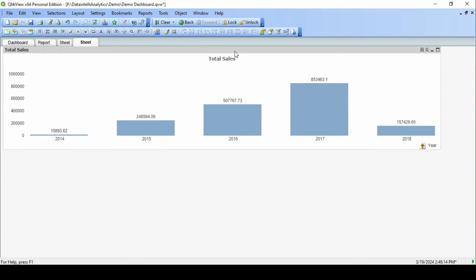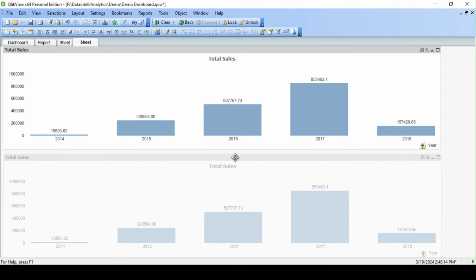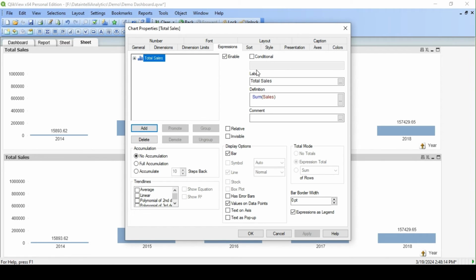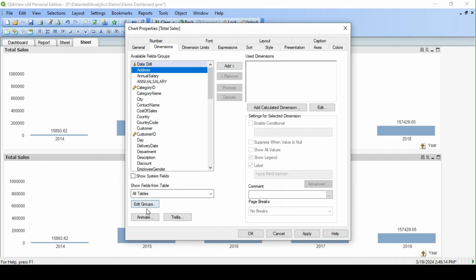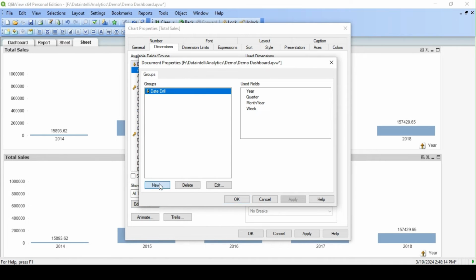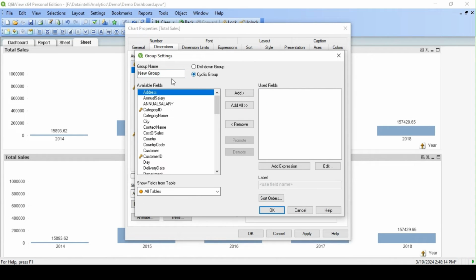Okay, so let me take a copy of this. Let me quickly create a cyclic group. So I'll remove this and then I'll create a new group. This time it's going to be a cyclic group. Okay, I'll simply say dimensional group because cyclic group is useful when you want to cycle through multiple dimensions, right?